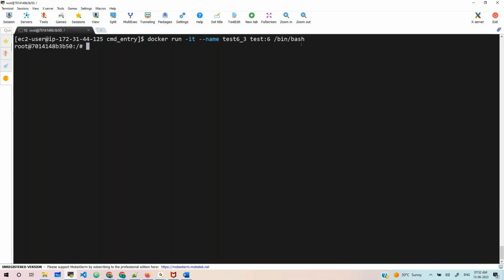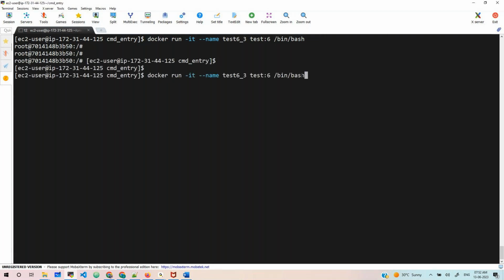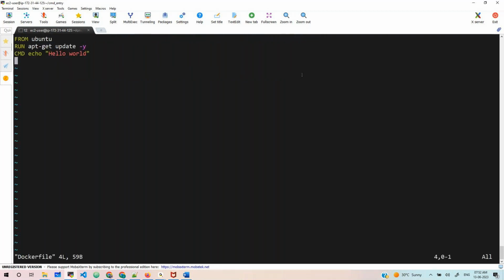Okay. Now, the same thing I do for the entry point also. Control P Q. Same thing I'm going to do for the entry point. Okay, entry point it is.